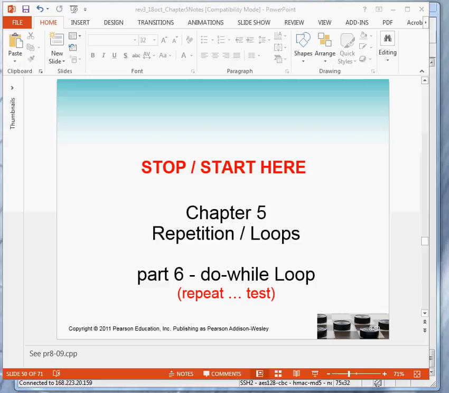This loop is different from the for loop and the while loop in that it follows a pattern that says: repeat some action, then check. So it's called a post-test loop.